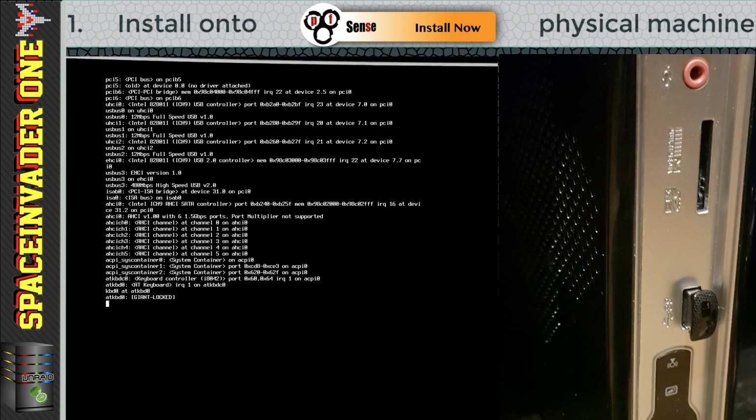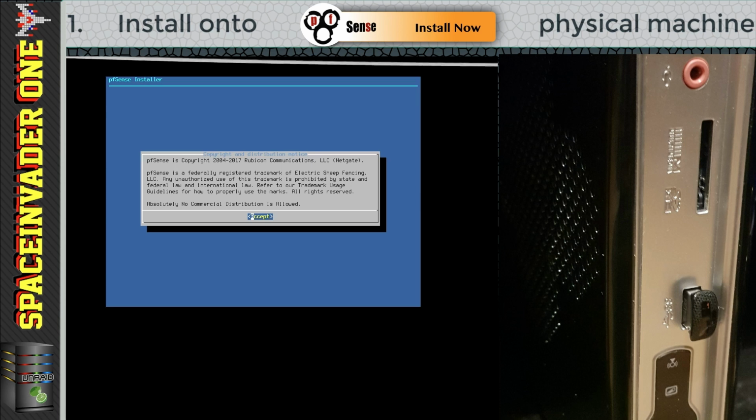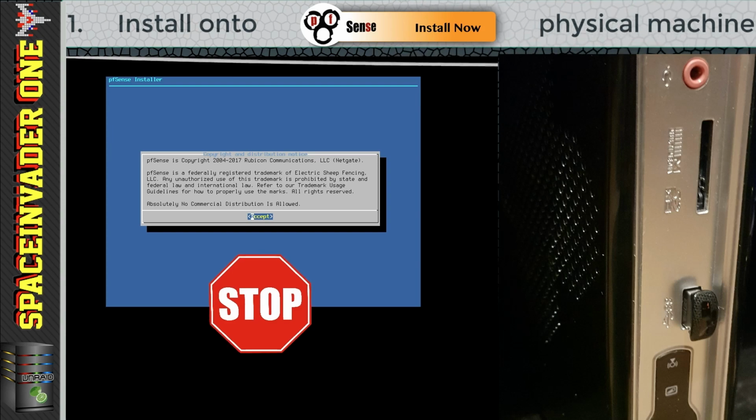Then the pfSense installer will start to load, and then we'll come to a blue copyright and distribution notice. For now, this is as far as we'll go on the physical install. Next we're going to install to the same point on a VM pfSense install, after which we'll carry on the installation, which is generic to both.